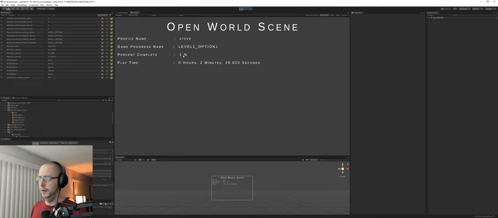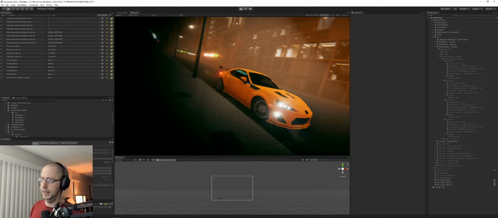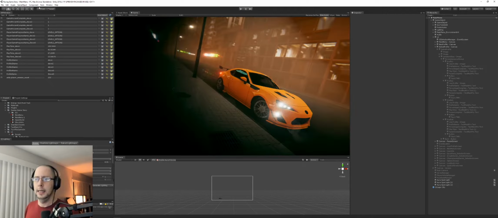Once you create a profile, you become 1% complete, so that's being tracked. And he was at 2 minutes and 28 seconds when the scene loaded. So I'll just go ahead and exit the scene now and jump back into the profile select. And we can see now he's at 3 minutes. And yeah, so let me just go ahead and delete the player prefs.